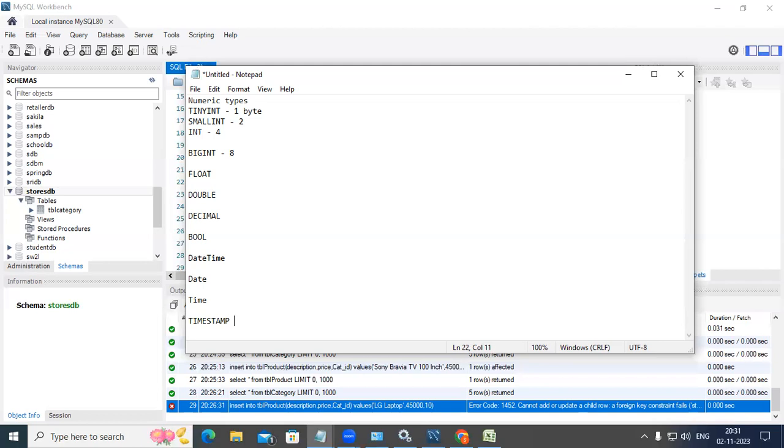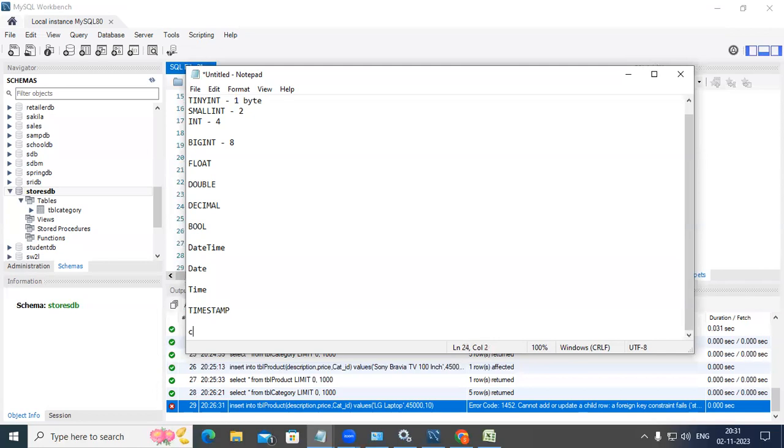Similarly, we have string types of data. It is called char. The next thing is varchar. We have one is char, the other is varchar. So char means it's going to always use a fixed size. Suppose you declare a column char with 10, it's going to use 10 characters. Even if you enter one character, it's going to use the entire 10 bytes. That's why it's called char type of data. This is fixed size.